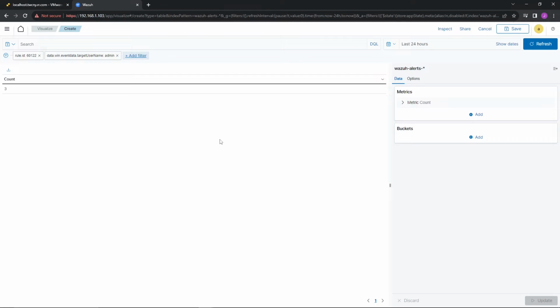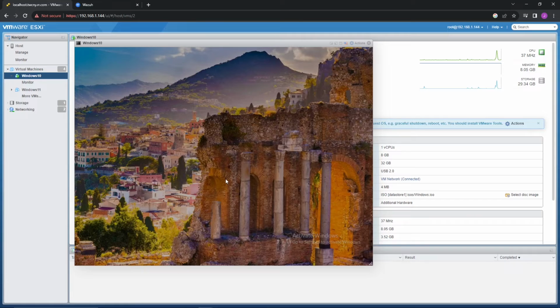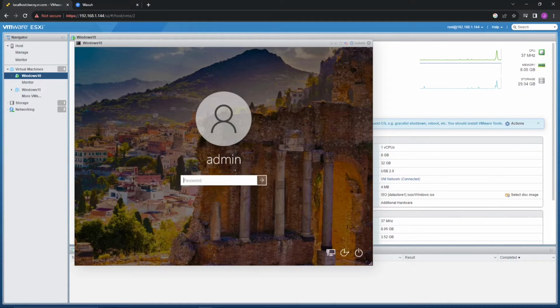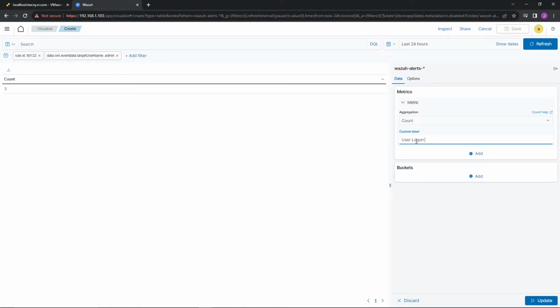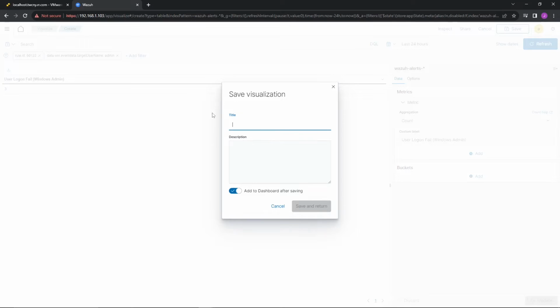Click save. And now, just to provide an example, if we logged in and it failed, it would give us an alert, or it'd update that count. And if we use a different username other than admin, it obviously would not update. So that's good there. One other thing we could do is change the name of count, and we'll just say user, and then we'll go ahead and save that.